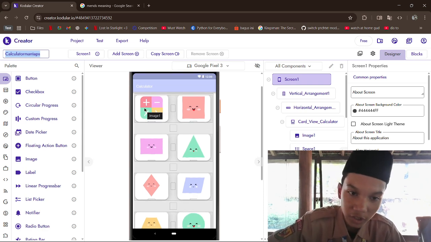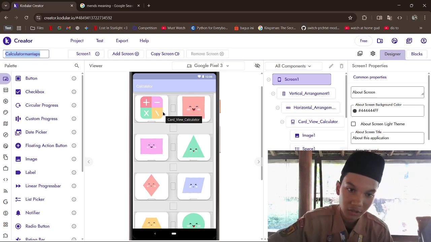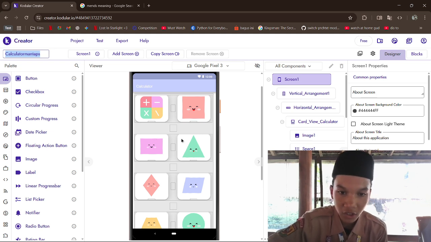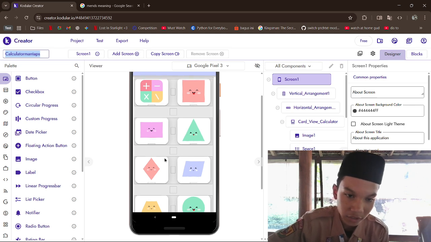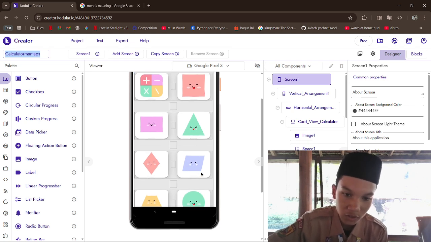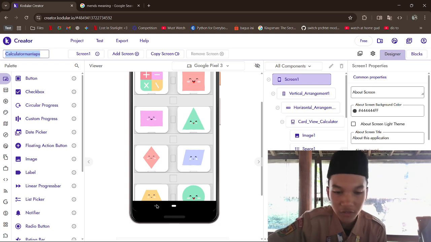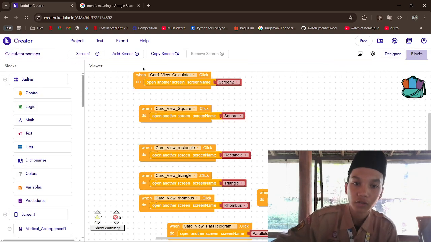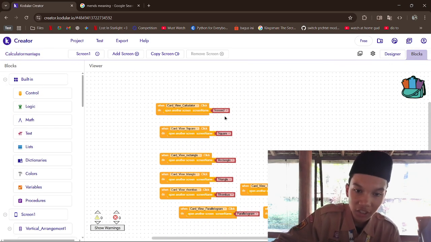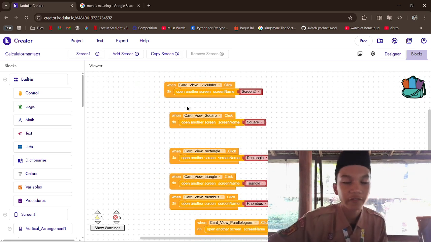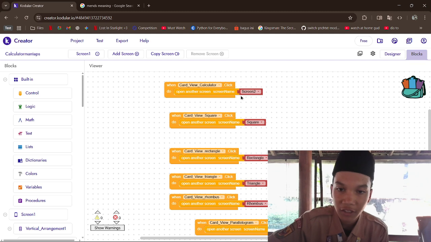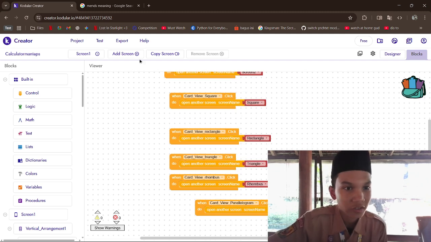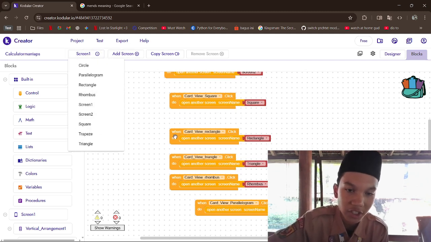If you guys can see over here, these are the images. There's a lot of things in here. There's the calculator, there's also square, rectangle, triangle, rhombus, trapeze, basically all kinds of stuff, and circle too. If you guys can see on the blocks, there's a lot of code in here. Basically on the screen, it shows that if this image gets clicked, then it will go to that place. We have a lot of screens here.